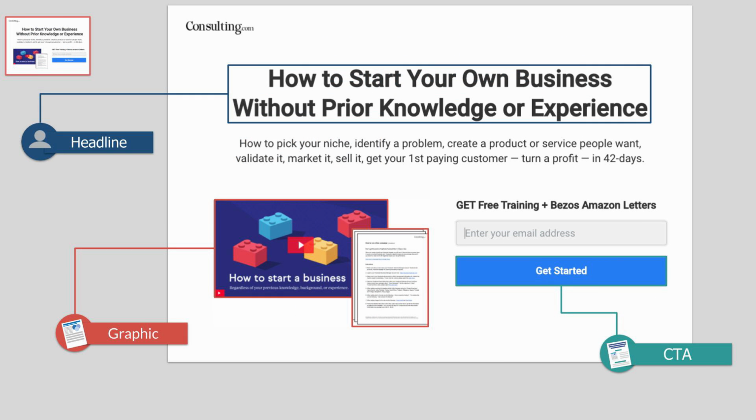Now this next one we have is from consulting.com, and it's going to be our simplest landing page yet because it pretty much only has these 3 elements: a headline, a graphic, and a call to action. And that's really all you need. You can see Get Started is a nice blue color that goes in contrast to the rest of the page.